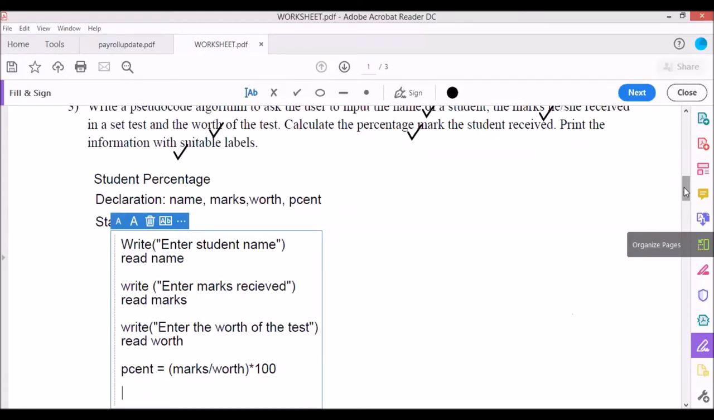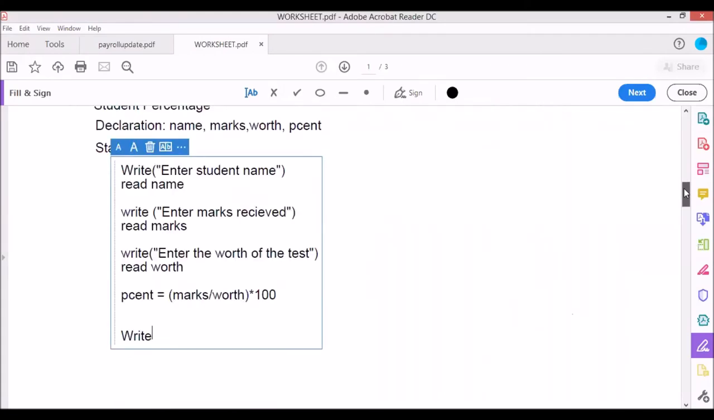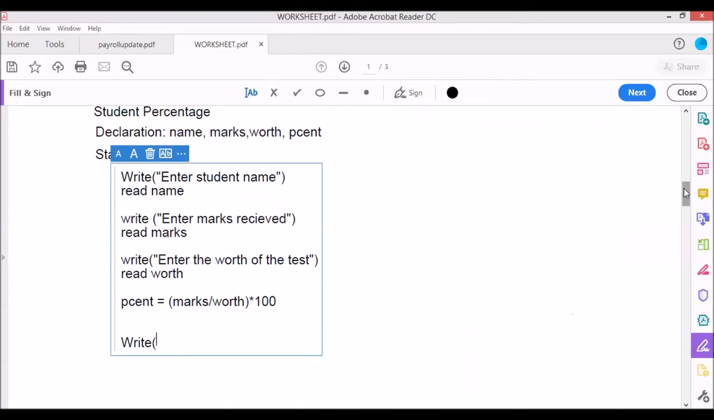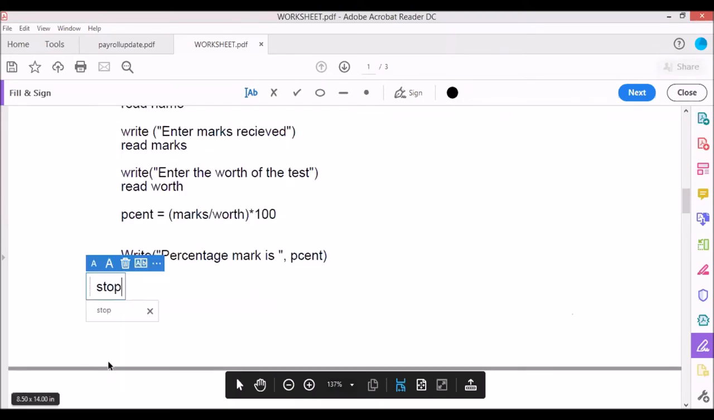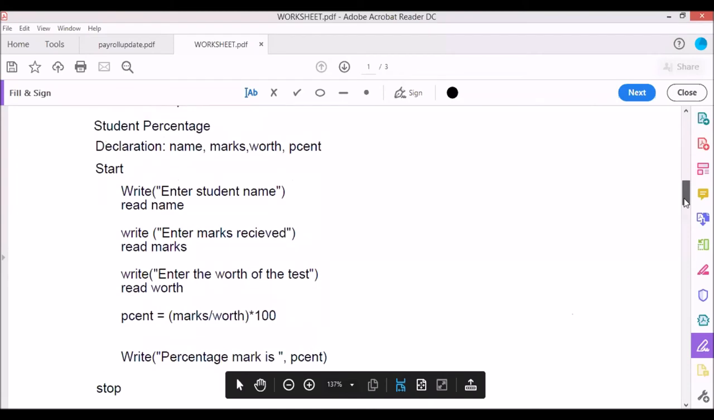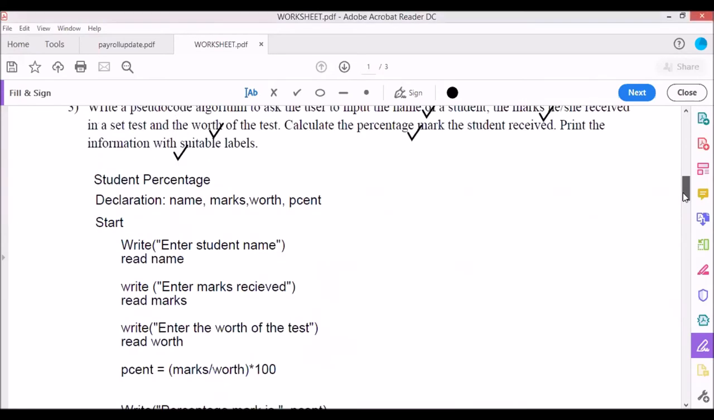And for our output, we use write again. And guys, remember that you can use print, you can use output, you can use display. It's just that for the transition, I am saying use write. So percentage received, percentage mark is, all right, percent, close bracket. And that's going to be the end now. And this is your body, which is stop. All right, good. So that's this for this question. All right, so that was question three.